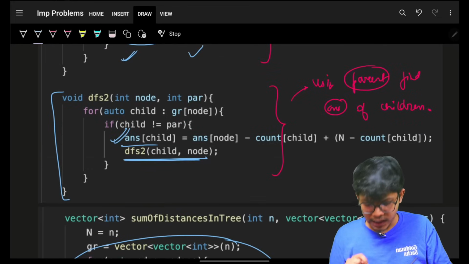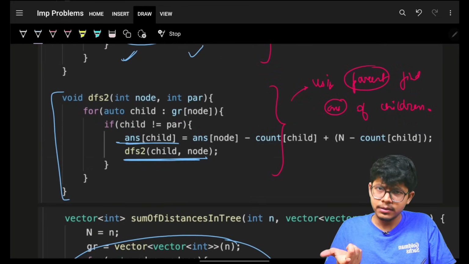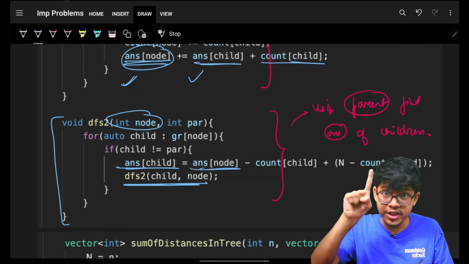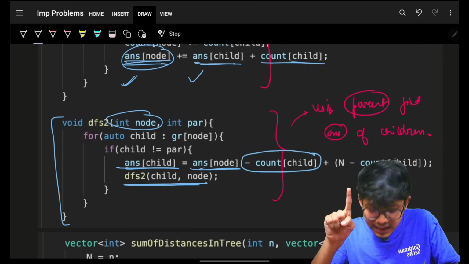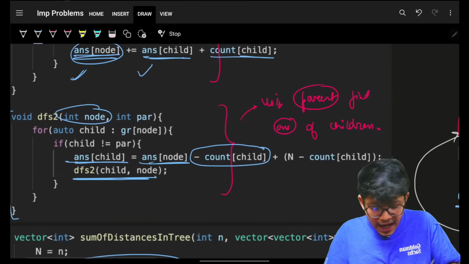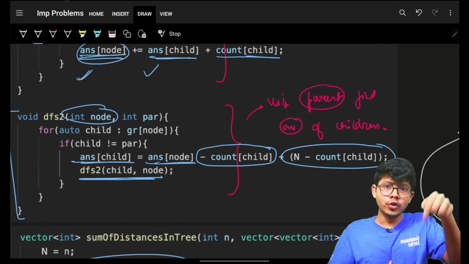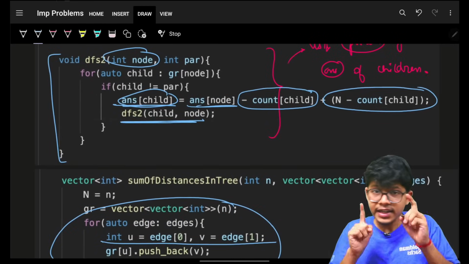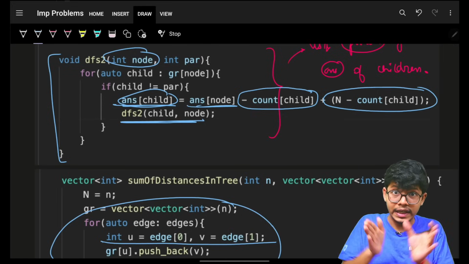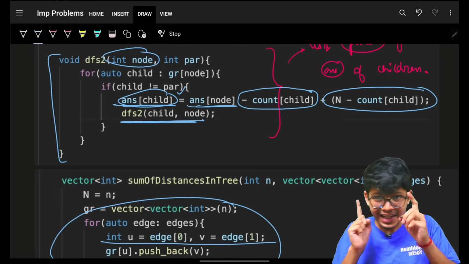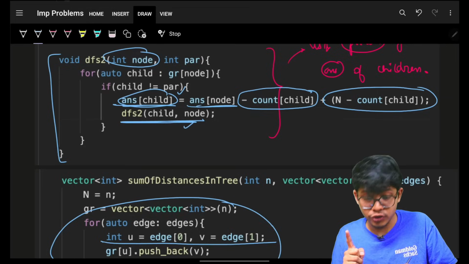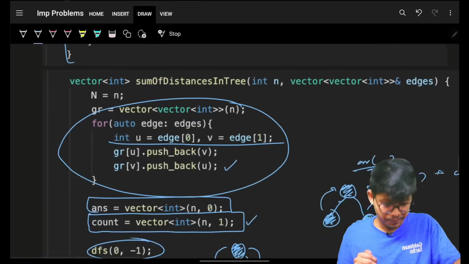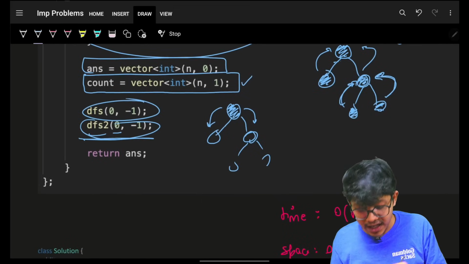While I'm going down, the answer of my child will be nothing but the answer of the existing parent, which is the node, minus the count of my child, plus the remaining number of nodes. That will remove the extra I had added, and ultimately I will get the correct answer of my child. And since I'm going down, down, down, I will have the correct answer of my parent whenever I'm going downwards. Cool. And thus I can get the correct answer for all.